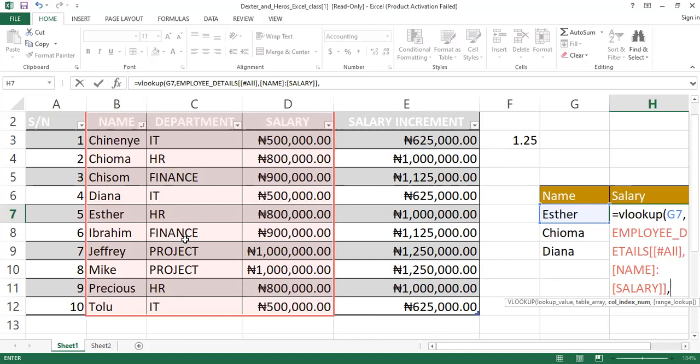Now, the next value I need to input is the column index number. What's the column index number referring to? In the table array, what I highlighted is name, department, salary. So the system can read that we have three columns here. Now, which column is my return value in? My return value is in salary. Based on counting, name is 1, department is 2, salary is 3. So the column index of my return value is column 3. So I put in 3. Are we together?